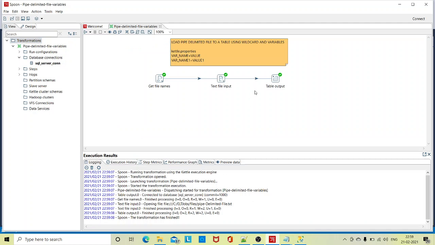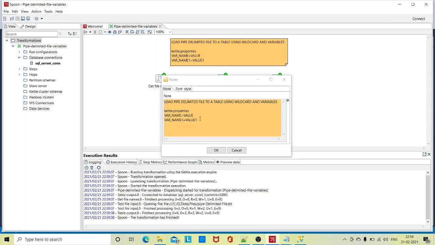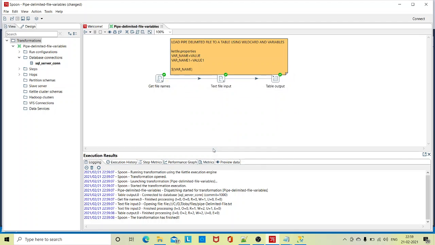So here the learning is you need to define a variable in kettle.properties, and how to declare a variable in the code, which will be like dollar, curly braces, variable name, close curly braces. The other way is to press Ctrl+Space. You will see all the variables which are internal to Pentaho and the ones which you have mentioned in kettle.properties.